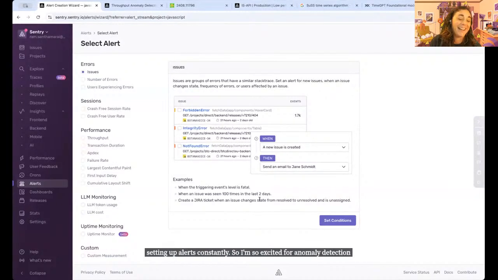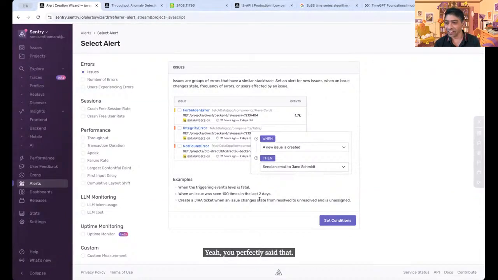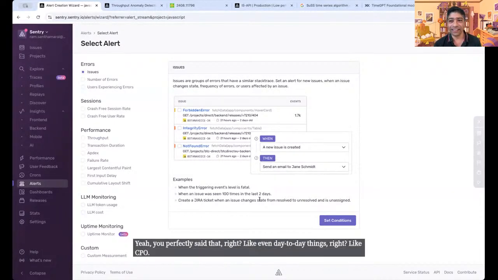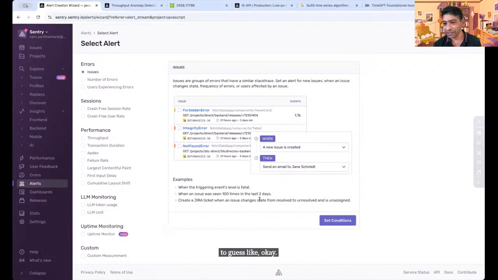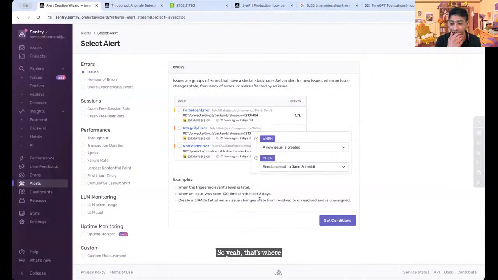All right, sorry, go ahead. Yeah, you perfectly said that. Even day-to-day things like CPU, to guess what percentage is a good percentage to alert on, that's art actually. You have to try it a few times, try to balance when we get too much noise versus when we actually get the right signals. So that's what we wanted to address.